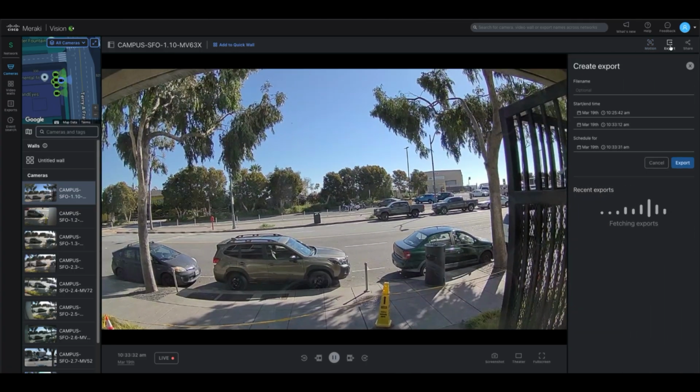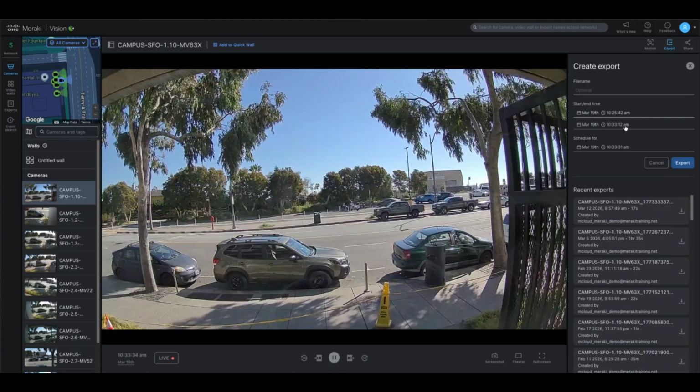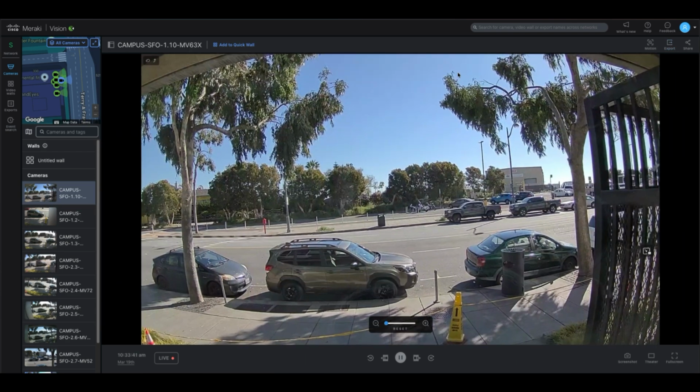Next to the Motion button, you'll find the Export button. You can use this to export video clips within the time frame that you've set here. You can then press the blue Export button to download your footage.